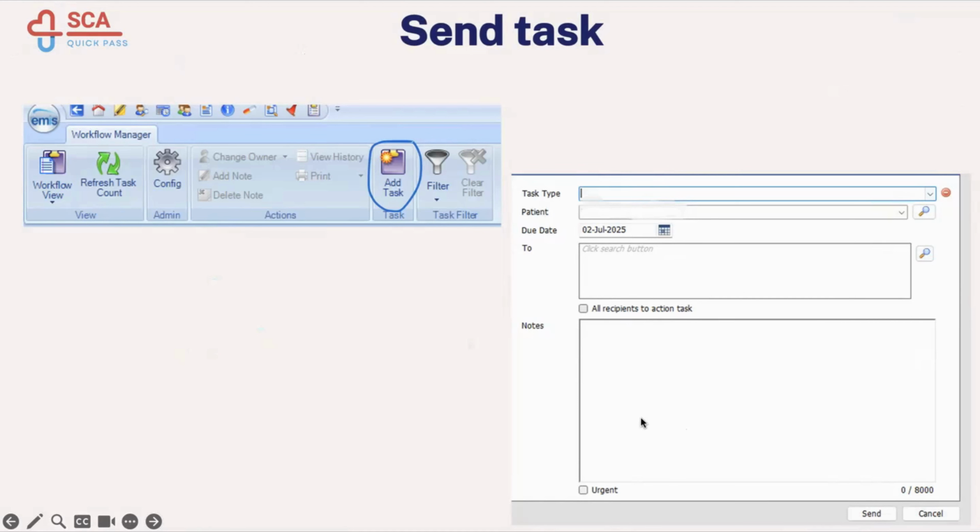Now, an important thing to know, two things really here. Do you want all the secretaries to action it, so all recipients to action the task? Usually no, so whoever gets it just actions it. And the other thing, is it an urgent referral or an urgent task or not? When you're doing your 2-week rules, please make sure to click this option right there under urgent. All other referrals are usually just routine.